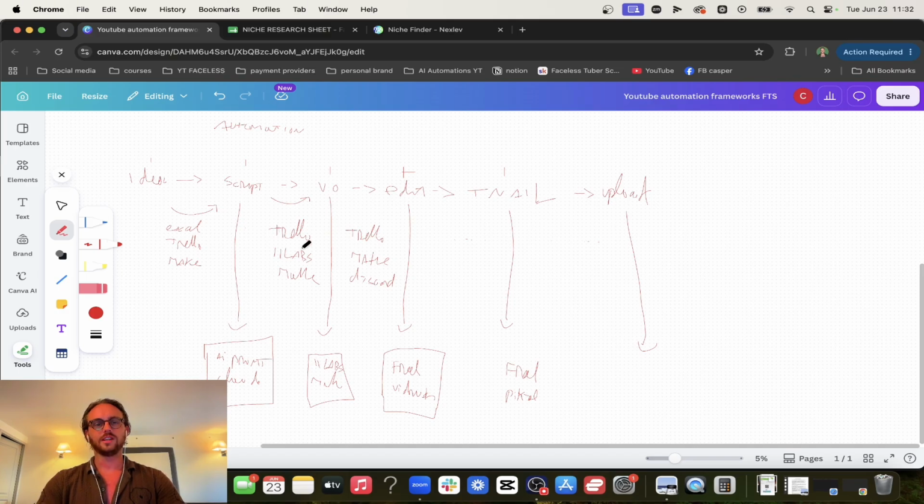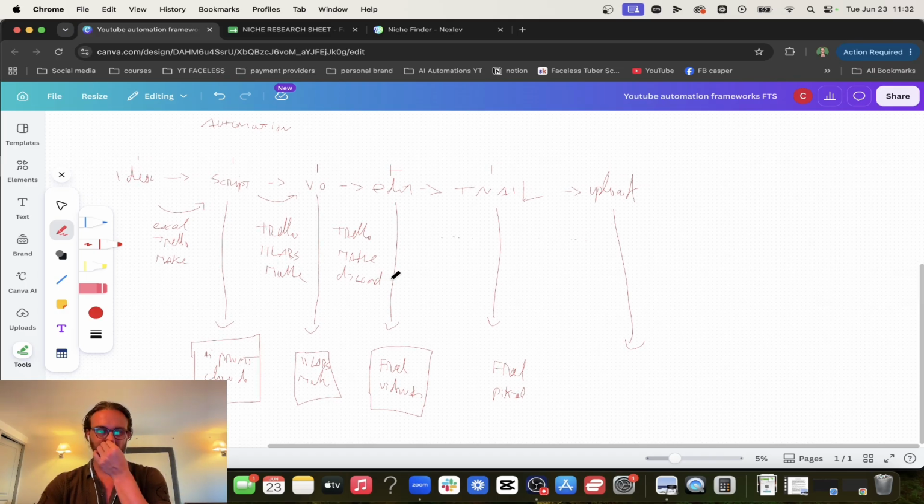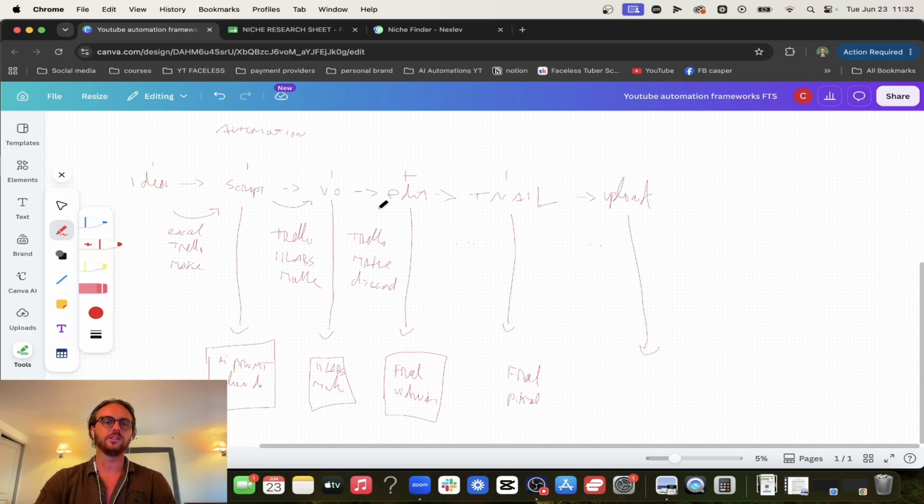And these are the automation steps that you can make with those automations. So it's Trello, 11 Labs, and Make for the script to voiceover. With the voiceover to edit, it's a bit more difficult. So if you have an editor that makes your videos, at least he can go into Trello, download the script and voiceover, and he makes the video.